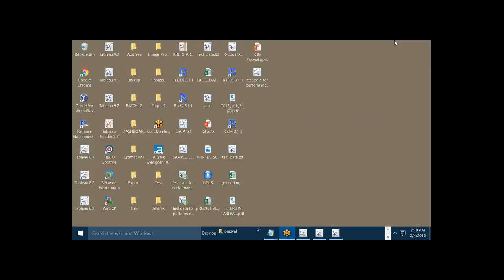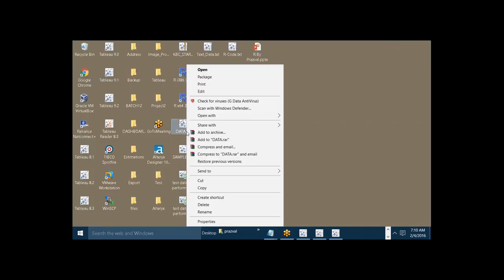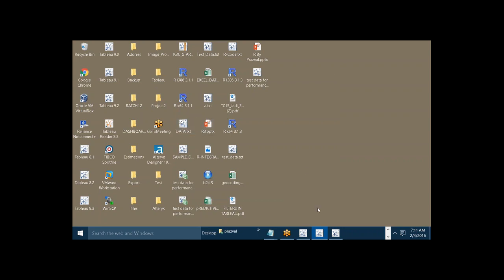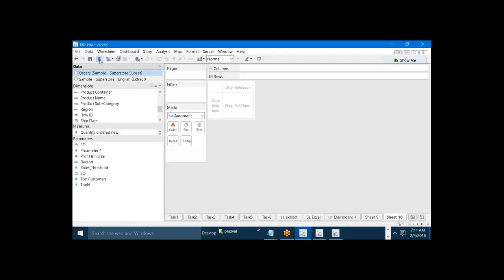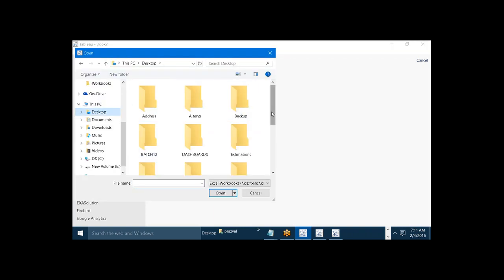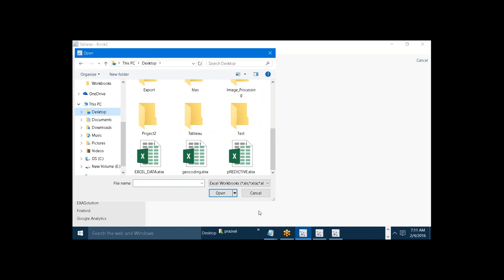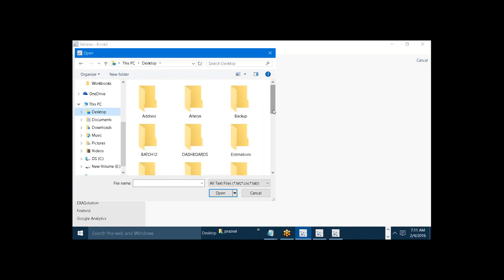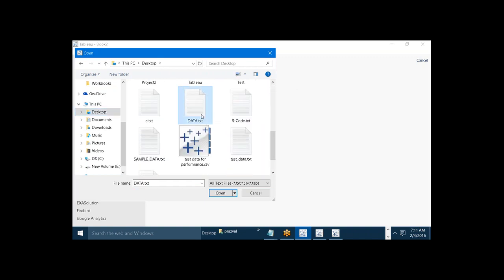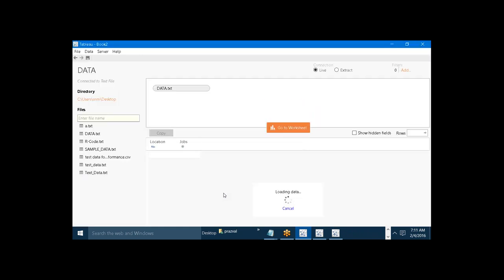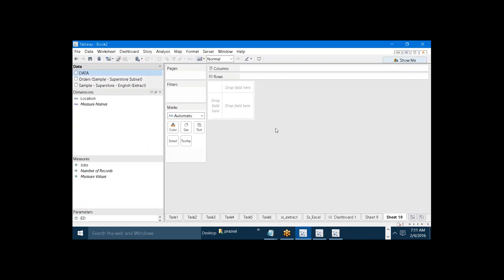To prove that, I'm taking some sample data file. Okay, I have taken this sample data file which contains the location and jobs. So from Tableau, I will connect to this data.txt. Just go to Tableau, connect to data. In my desktop, I'm having the data.txt. So not Excel, it's a text file. I'm having the data.txt. Click on open. Now click on go to worksheet.